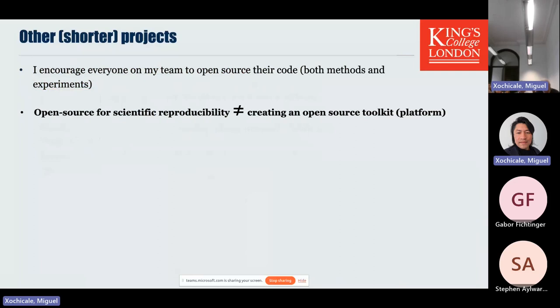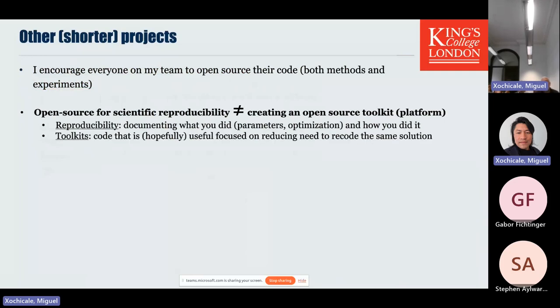And I think most of us can agree, if you're a developer, you can go on GitHub. There's tons of projects out there that maybe have a handful of commits and then get abandoned. Oftentimes it's because it's more for reproducibility. Reproducibility is really documenting what you did and how you did it, whereas a platform or a toolkit is really code that is hopefully useful to someone besides yourself. And it's really about trying to reduce the need to recode the same solution over and over again. The rest of my talk, I'm going to be focusing on toolkits, but just keep in mind, there's other repositories out there for other purposes.